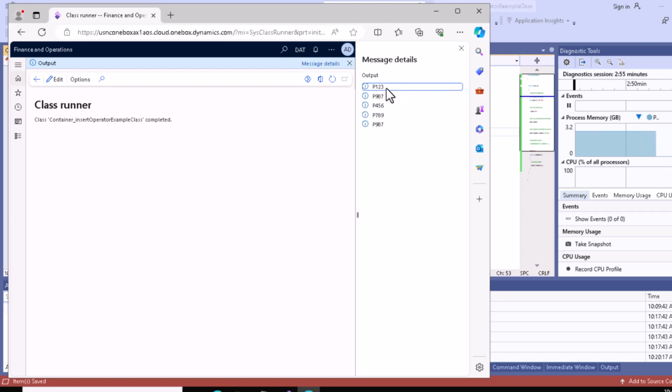If you click on the message details, you can see that we have first P1 2 3, and after that it is inserted in the 2nd position, that is 987, and at the last you can see that 987 is there, and in this position the 4 5 6 and 7 8 9 elements are already there, right? So I hope you understood how you can use the plus equals operator to insert the element at the last, after the last index in the container, and using the con insert we can insert in any specific location that we want.